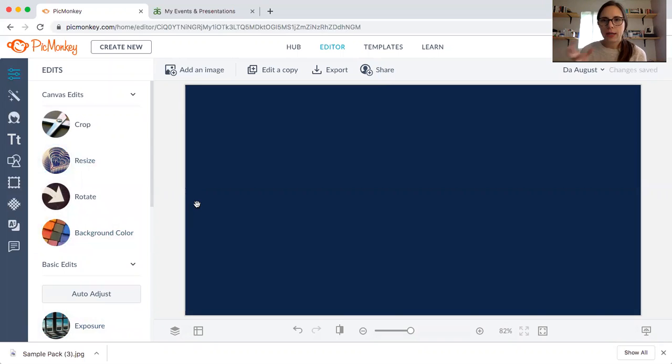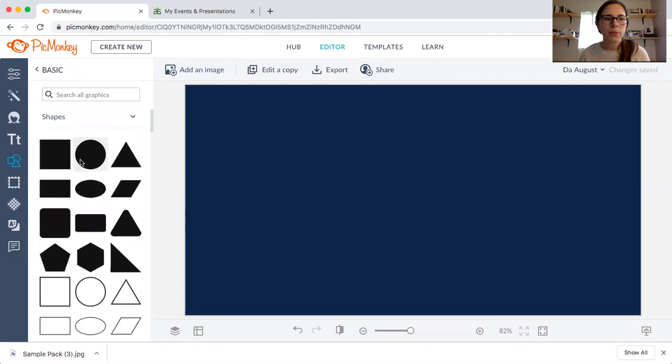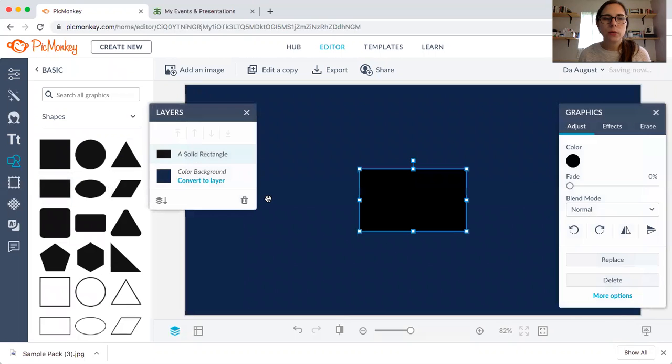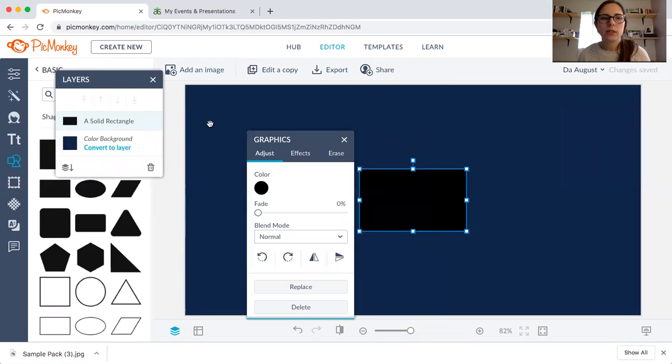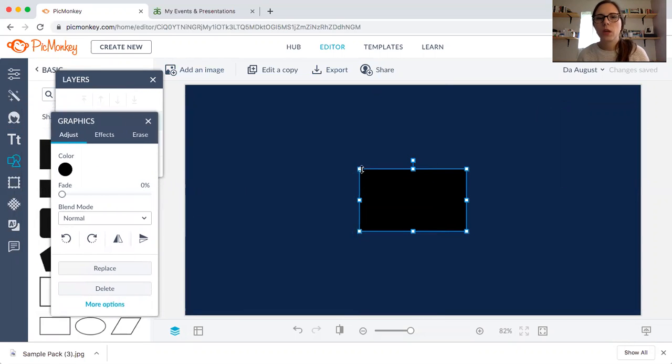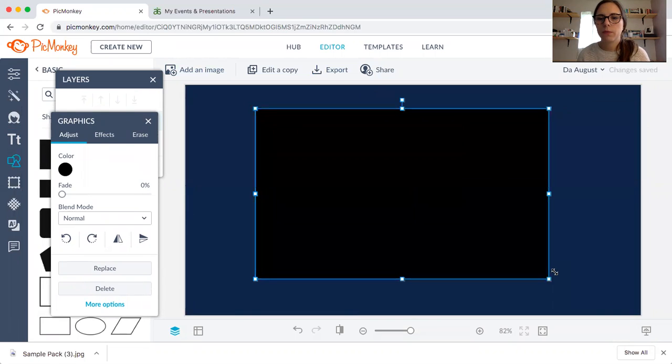Now I want to go ahead and add some contrast because I'm going to be adding words to this and I really want to jazz this up. The first thing I'm going to do is create a space for my text to go. So I need a text box, so to speak. I'm going to go to graphics, then basic, and select a rectangle, and I'm going to move some of this out of the way so we can see. There we go. We're going to make this big so that we have some room to work with here.